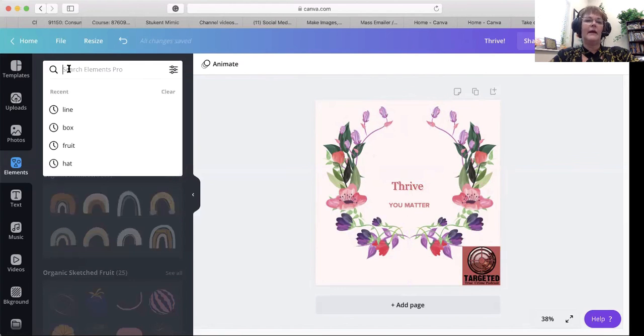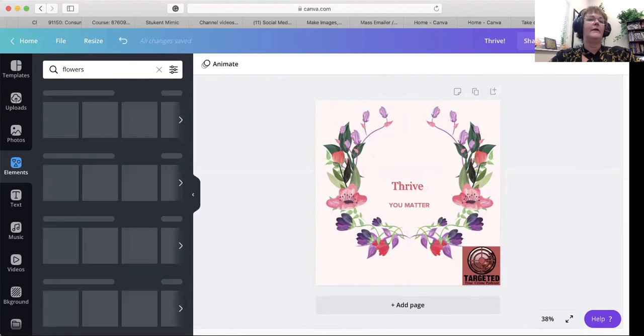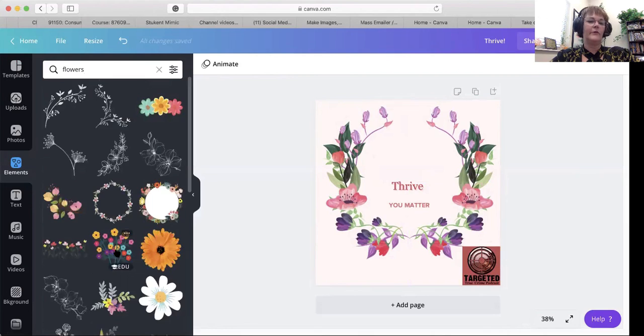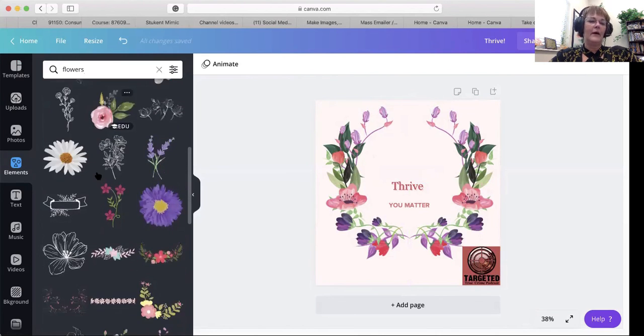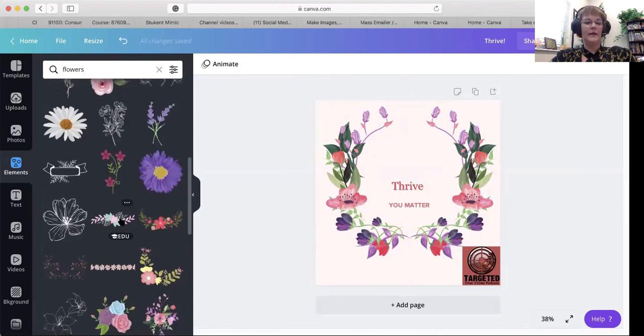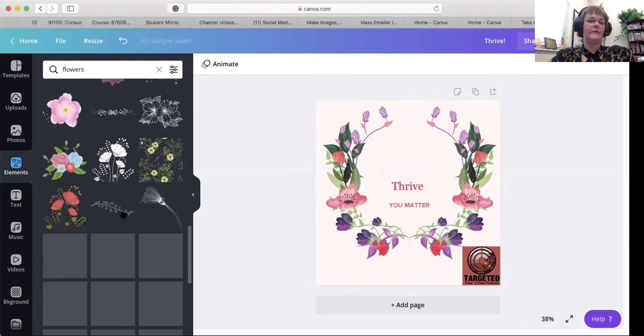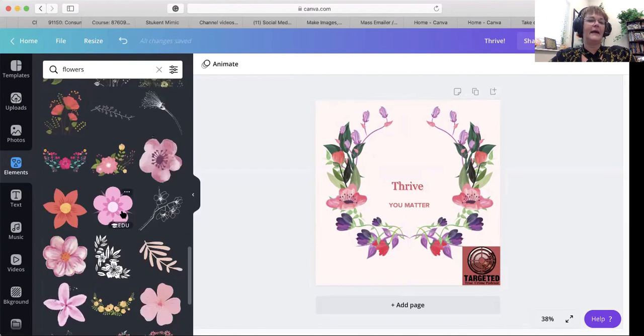So let's say I wanted to find more flowers. I could just type in flowers and then I'll get all sorts of options. They will tell you which ones you're allowed to use. So I have the educational account, and if you signed up through my link for an educational account, then you will too. And so I have access under EDU that a lot of people don't. So I get free premium images. So that's nice that I'm able to have that.